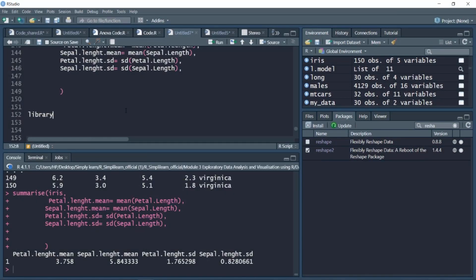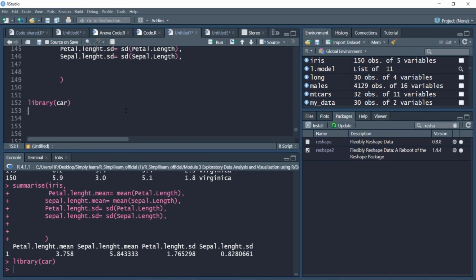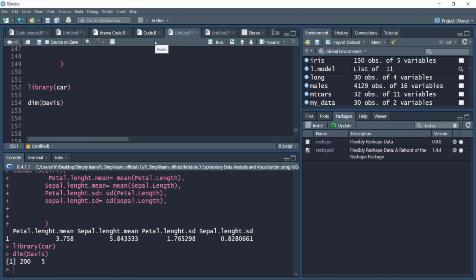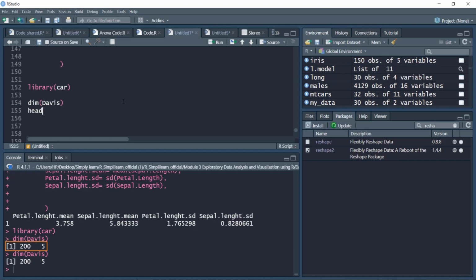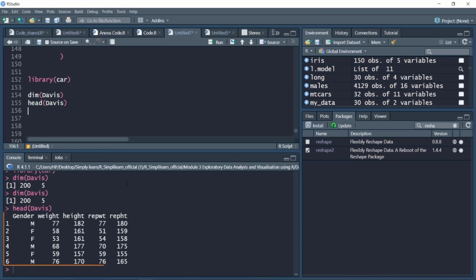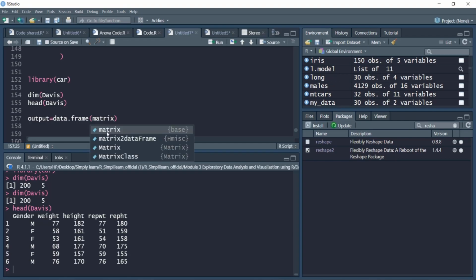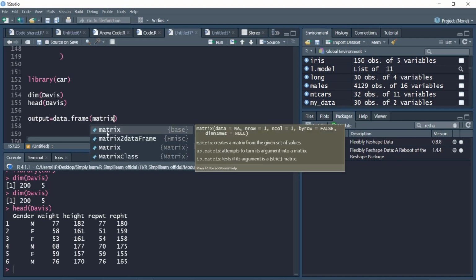In this video, we'll learn how to work with data frames. We'll install library car, which we have already used. As a first step, we'll make use of Davis data, which is already inbuilt inside the car library. There are 200 rows and 5 columns. If we check the head of Davis, these are some of the elements: gender column, weight, height, reported height. Now, as a first step, we'll create another variable, which is a data frame element.